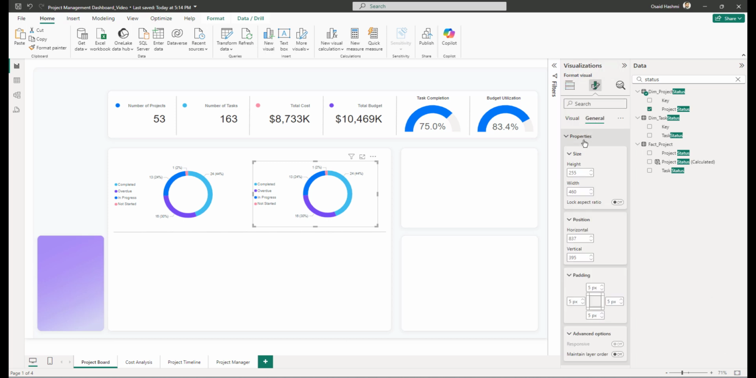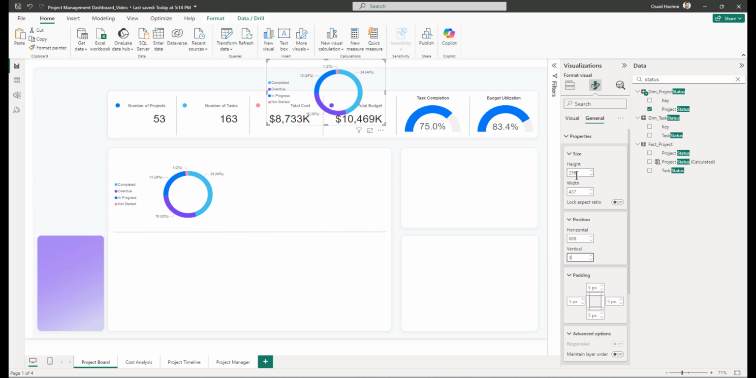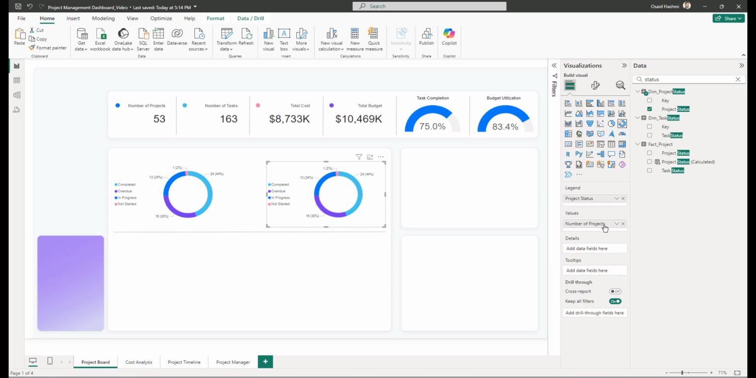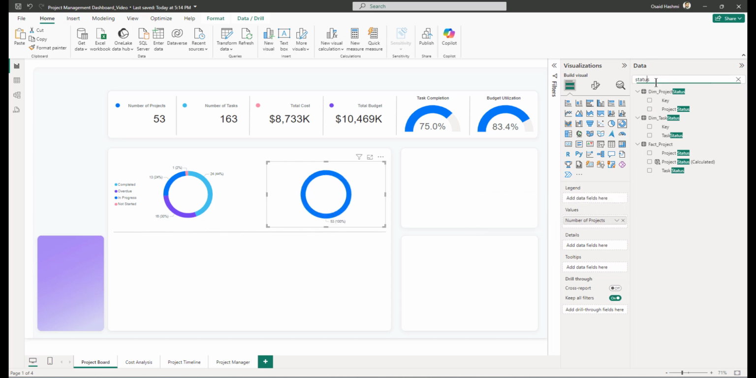Let me set this first: 256, 437. Horizontal is 888 and 396. Yeah. And then what we have to do here is count the projects, but by priority.